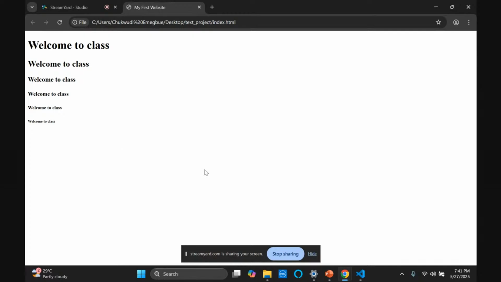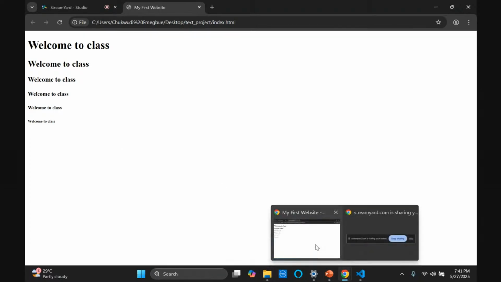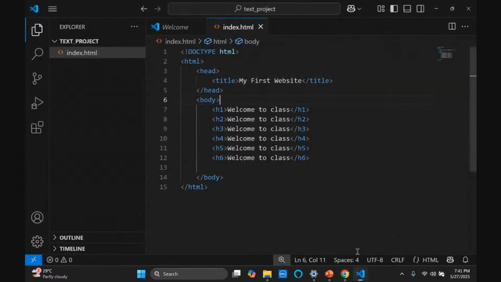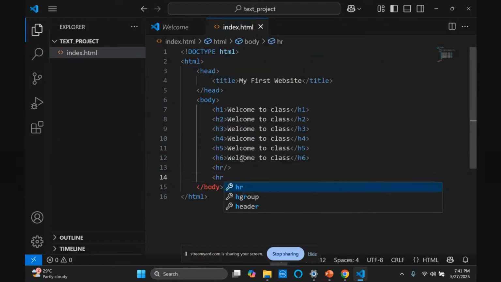So far I've been using tags that have opening and closing tags. Those are the kind of elements I've been using so far. We have other elements that don't require you to put an ending and closing tag. So we have the HR. I'm going to add some of them. I can decide to write it like this, or I just do it like this. It will still work.